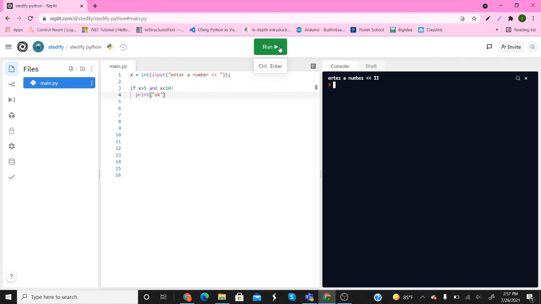I'm not going to get an output, and here's why. AND is out of the range. Let's do something like 4. I'm not going to get an output. And let's actually try 6. With 6, we're going to get okay. And here's why. If I plug in a 6 into the x, 6 is greater than 5, and 6 is less than 10.